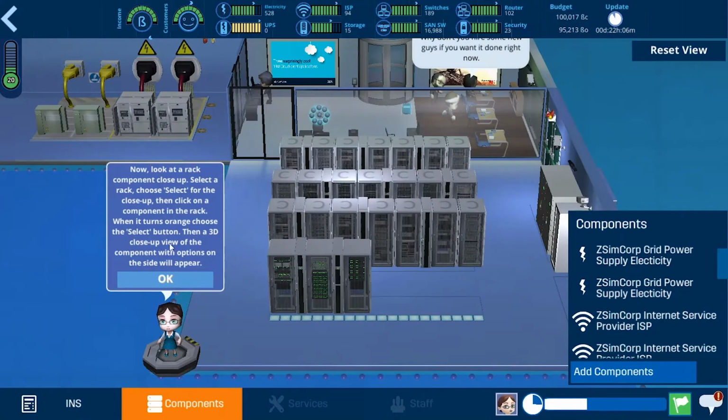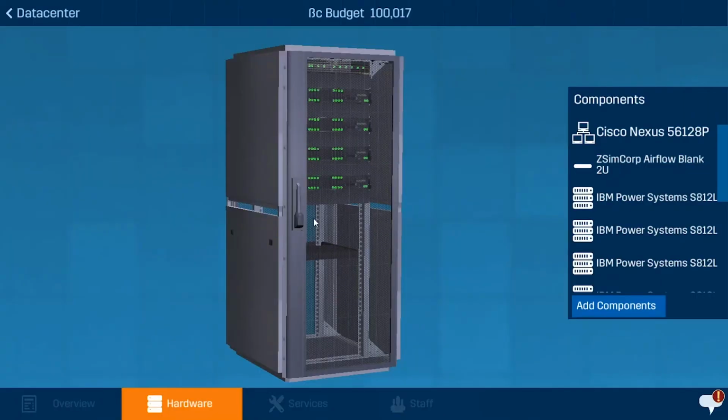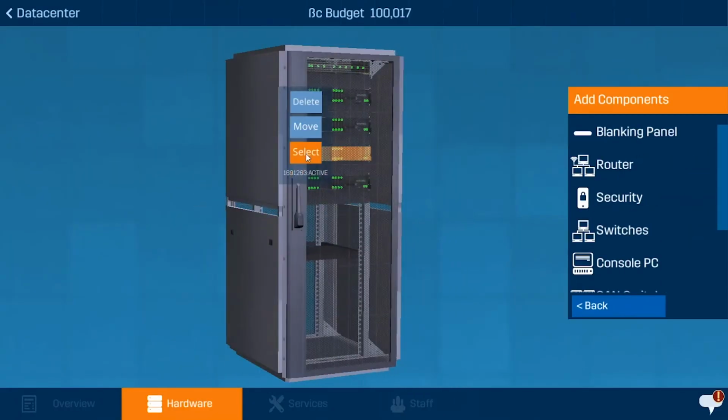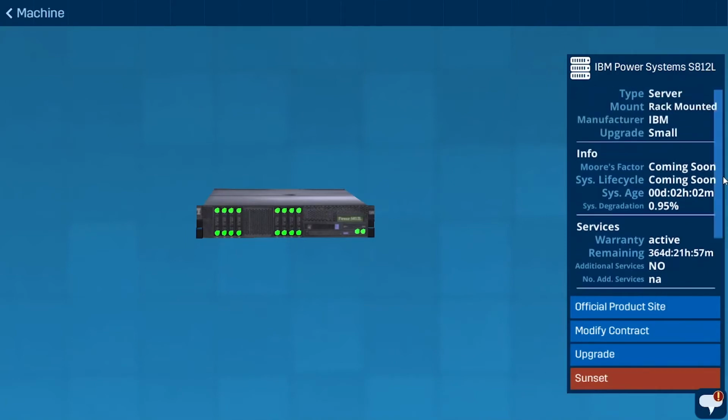Now, look at a rack component close up. Select a rack, choose Select for the close-up, then click on the component in the rack. When it turns orange, choose the Select button. Then a 3D close-up view of the component with options on the side will appear.